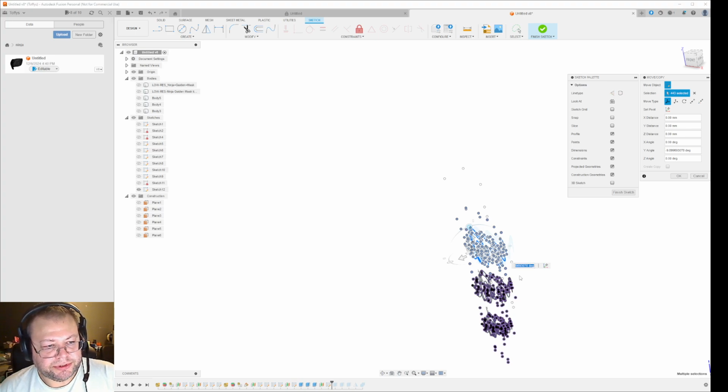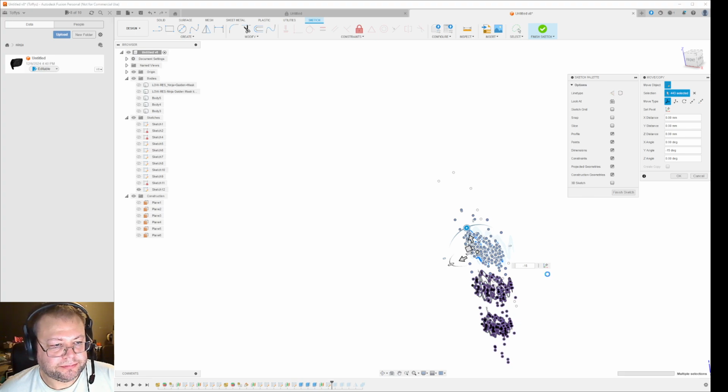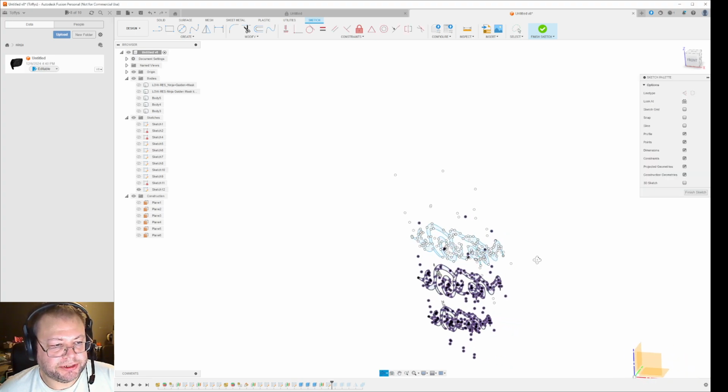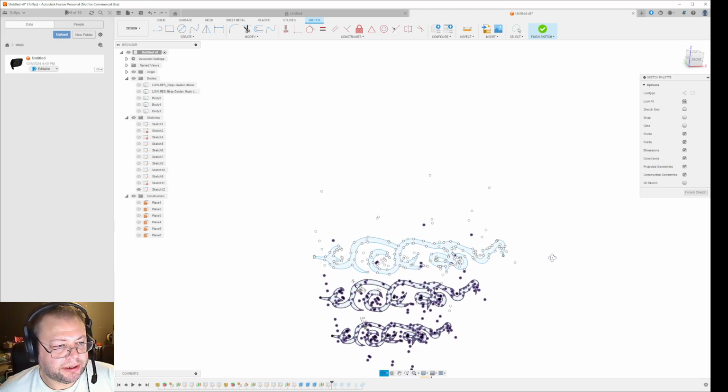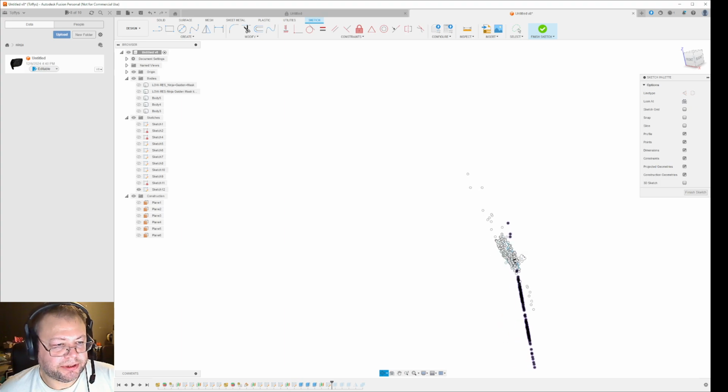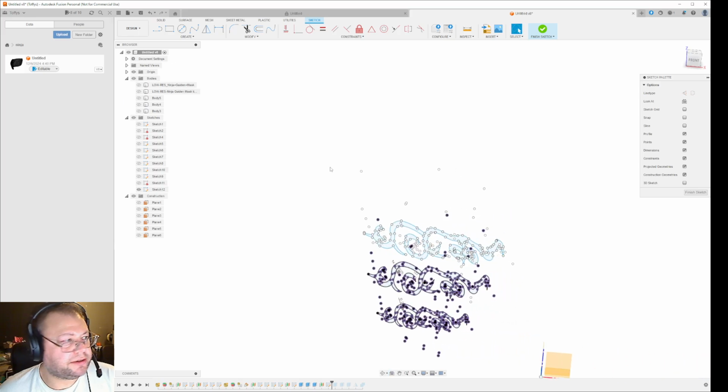So let's say I want to rotate it 15 degrees. Okay. If I had tried to rotate it with the points constrained, it would not work. So now you can see it was aligned on that. Now it's a little bit off center.